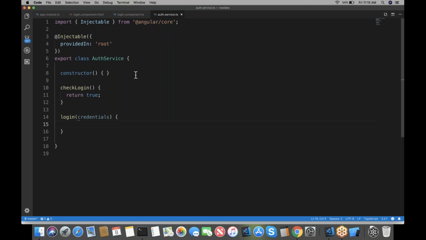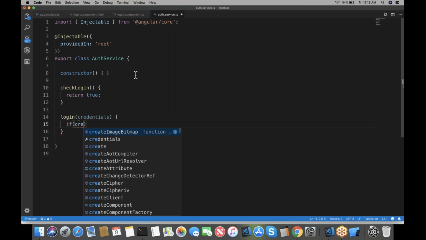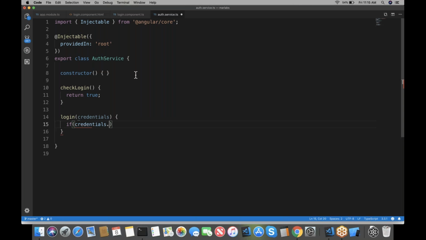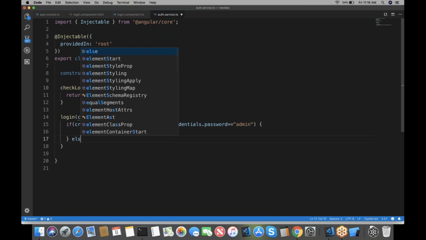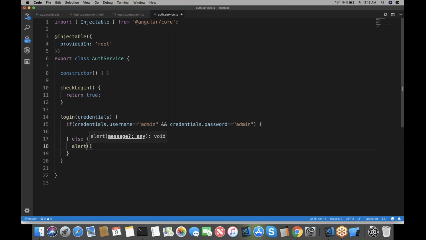So what I can do is I can just check if credentials dot username equals admin and credentials dot password equals admin, return true here. Else, I'll just give an alert saying invalid credentials.